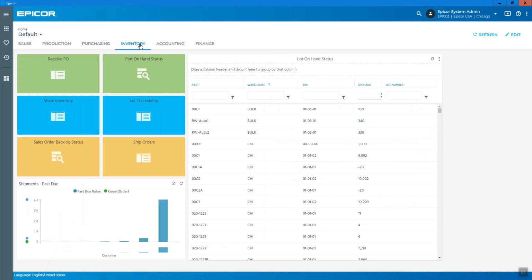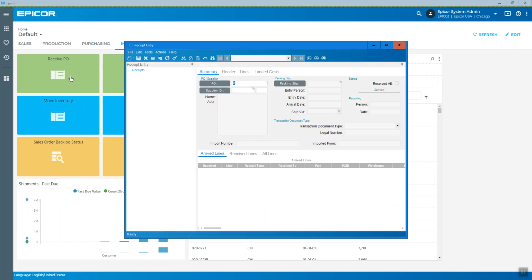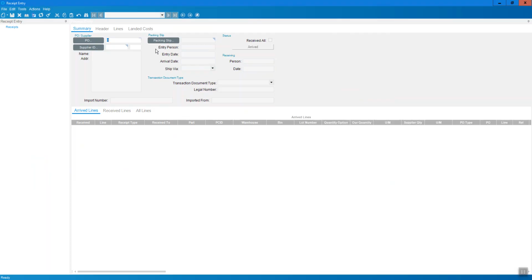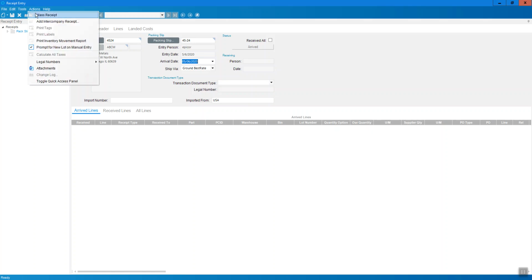And in our inventory role, the first action we're going to do is receive that purchase order we just created. So I'm just going to go into my receiving screen. I can maximize that. And I'm just going to create a new receiving pack. This was 4524. Give it a packing slip reference. That's fine. And we're going to do our receiving wizard called mass receipt.